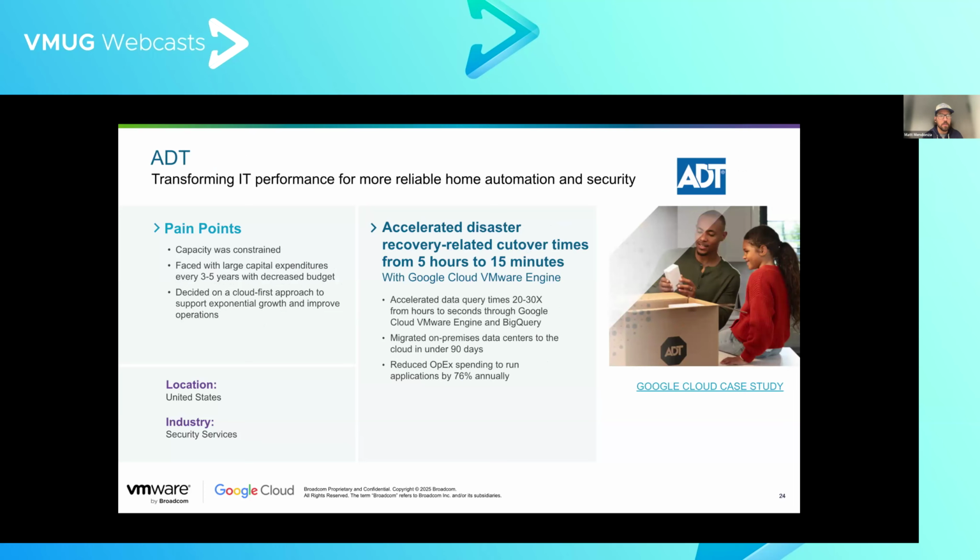ADT, been a great partner of ours. They also were looking at a capacity constrained data center where they had been growing really rapidly and weren't able to get new hardware into their data center. So they decided to burst capacity into Google Cloud VMware Engine. So they moved a lot of their DR as well as the organic growth that was beyond what they had.